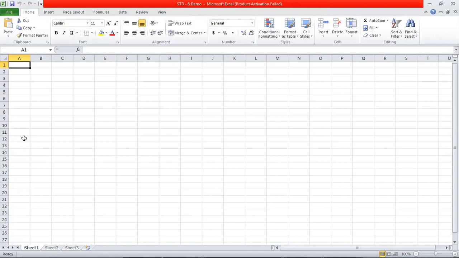Now, what is my target now? To show you the functionality of the average method. Suppose here I will write roll number. Here I will write RN. RN is roll number. And then name of the student.